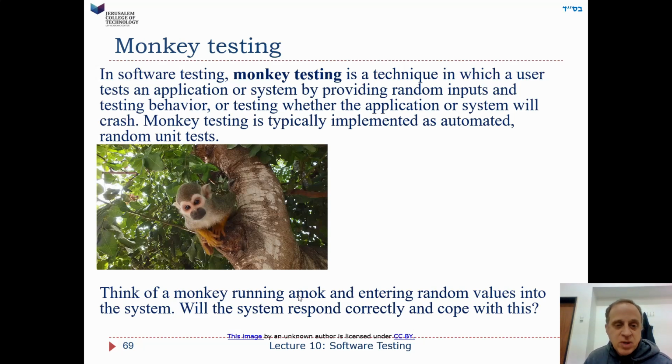Okay, that's pretty much everything we have to say about testing on a theoretical level, and we even saw practical examples of unit testing. And good luck, and see you in the next lecture.